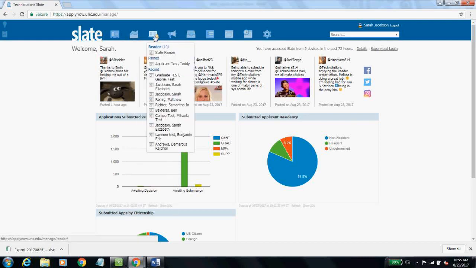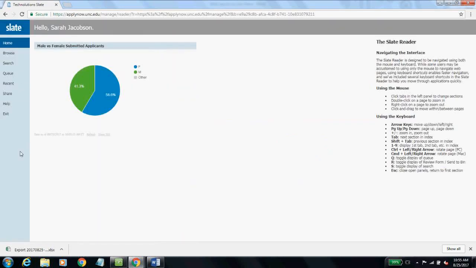The Slate Reader is the third icon. So we were there earlier when we went from the application tab. This is going into the Slate Reader just in general. So if you click Slate Reader, you will first come to this home page of the Reader, which is the evaluation tool. There are some helpful hints on the right side here for how to move through the Reader, which can be really helpful for being more efficient.